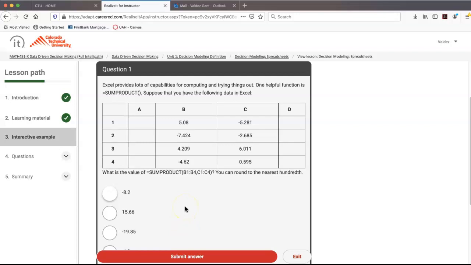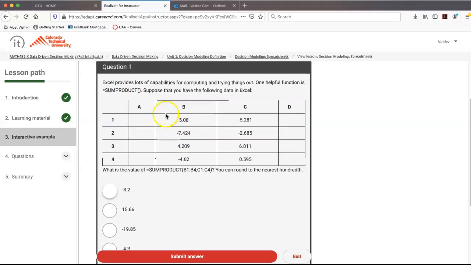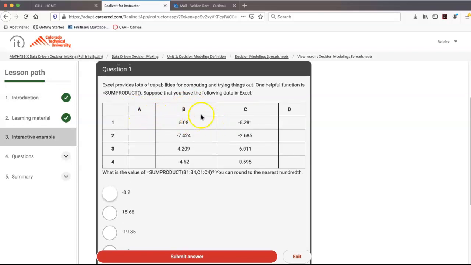All right, and so here for this first example, what it's asking you to do is Excel provides a lot of capabilities for trying things out. One helpful function is your sum product function, okay? So here what they want you to do is they want you to plug in this data or enter in this data into Excel just as you see it, and then figure out what is going to be the value of this particular phrase here. So in other words, they're trying to see, do you understand how the sum product function works? So what I'm going to do for you right now is just actually do this problem so that you'll see kind of how this works.